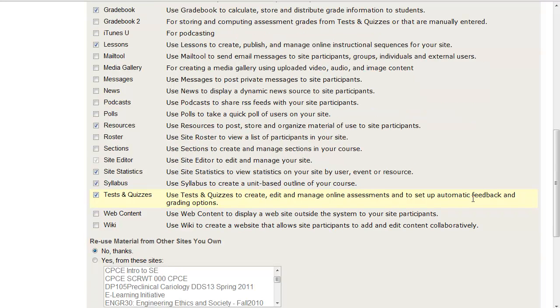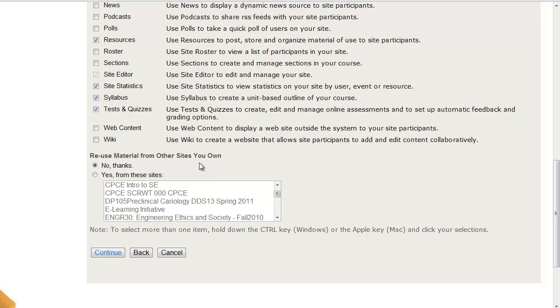For your first class, you may not want to even use all of these tools. You can supplement your course quite nicely with nothing more than the resources and syllabus tool. Another choice you have is whether you want to reuse materials from other sites that you own. It defaults to no, but you can also select other courses to import information and data from other courses.